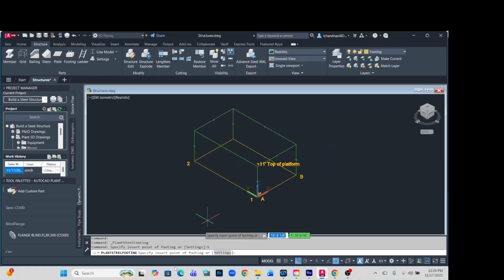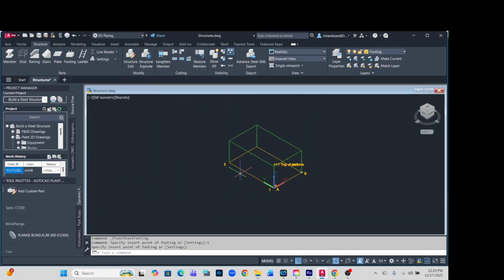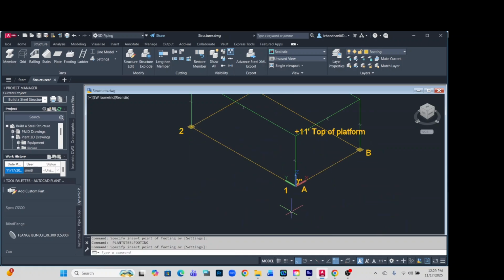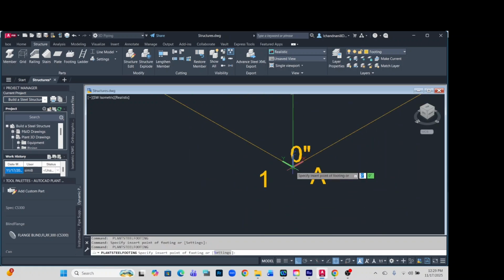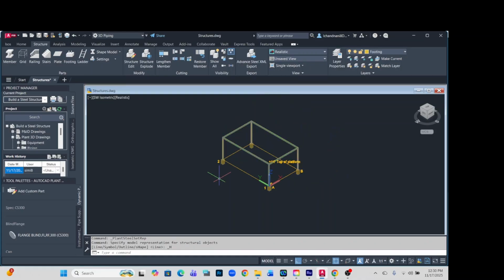And now I'm going to specify the insert point, so I'm going to go here and pick this endpoint. I'm going to hit the space bar and then the same thing here. So again space bar, pick the endpoint, and space bar and pick the endpoint. Now let's switch over to the shape model, and you can see the footings are now showing up clearly.